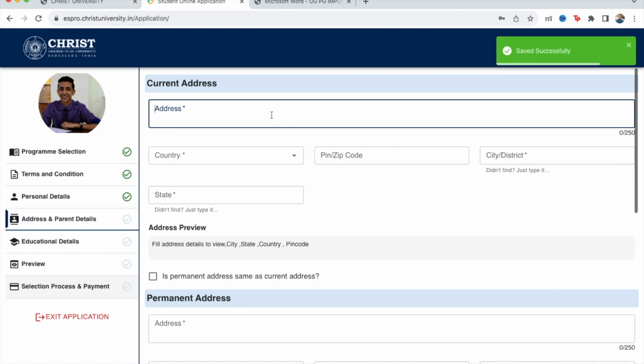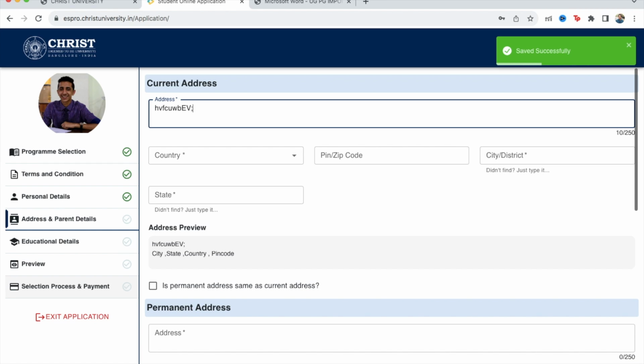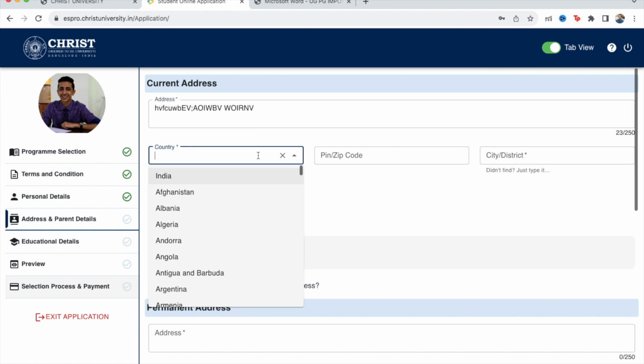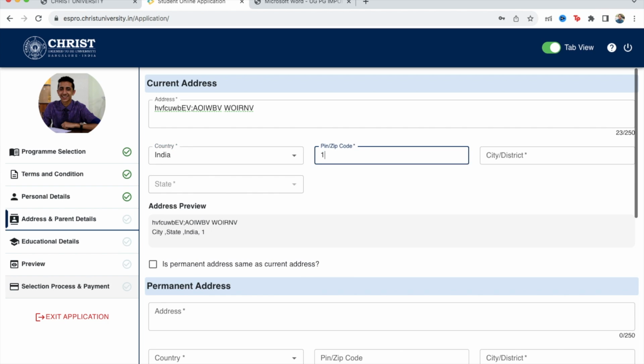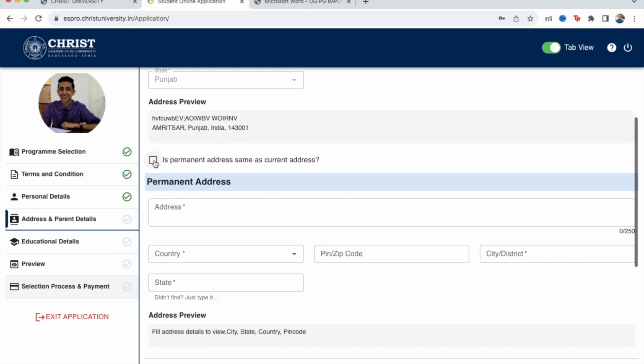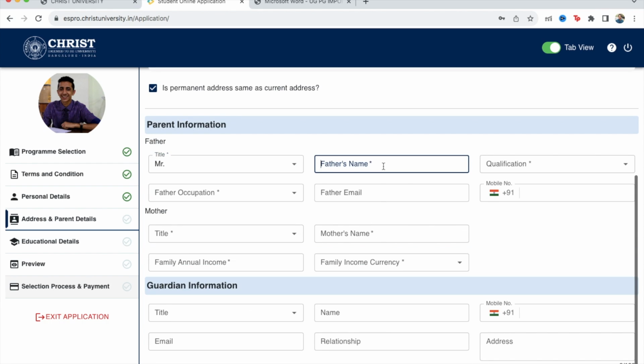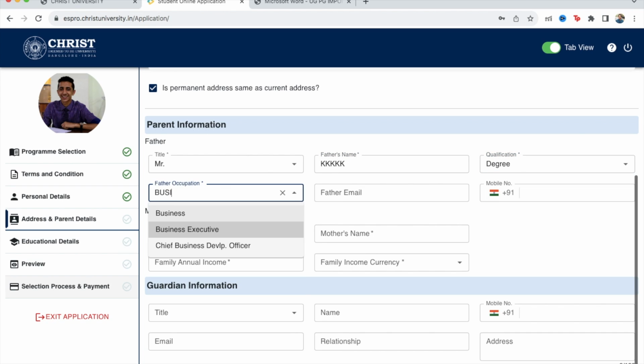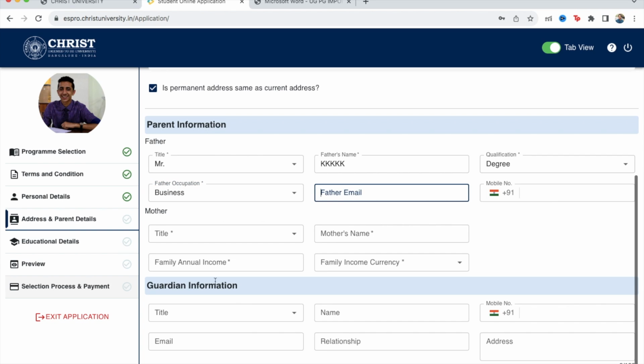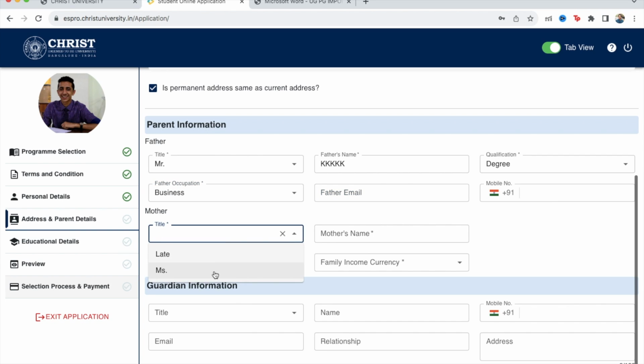Now here's my address and everything. Let me just put a random address. Okay, so I hope this is great. Country, I'll put India. Zip code, I'll put 13001. Amritsar, Punjab. This is done. Is this your permanent address? Yes. Father's name, please put whatever you want to. Okay, qualification is important, so I'll just say he has a degree. Father's occupation, business. Whatever your father's, if he's in service, please put that. Father's email ID is not compulsory, phone number is not compulsory, so I'm not putting that.